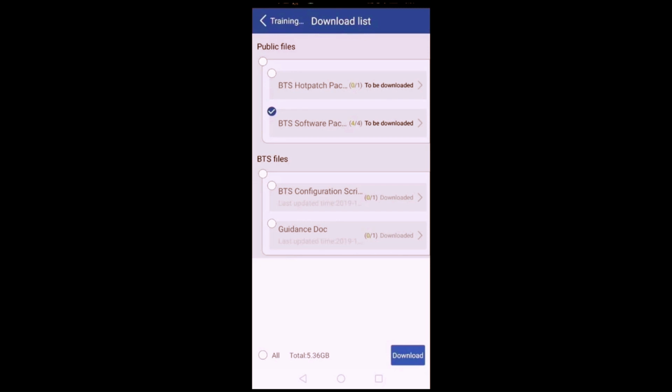Once you are at site, you don't have to download it, because if you try to download it at site, it will take a lot of time. 5.36 GB, that's a lot of data. Currently, the BTS software package I have already downloaded in my mobile, so I will not download it. I will only download the configuration script.